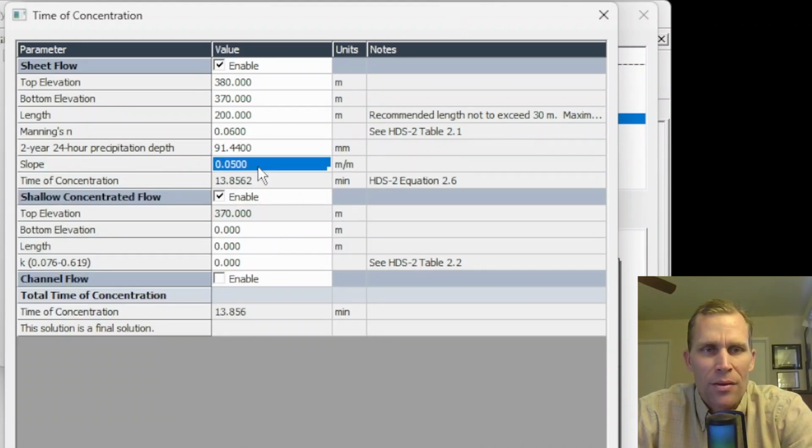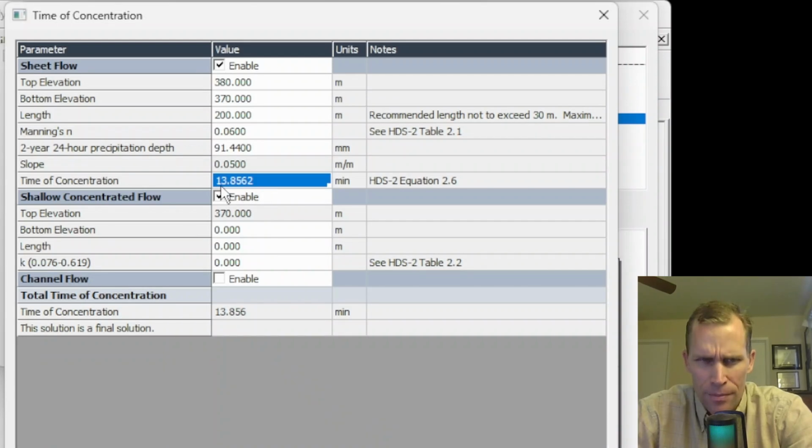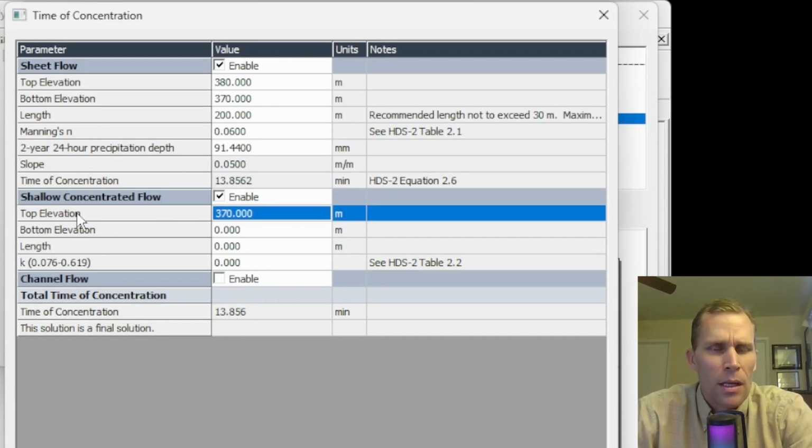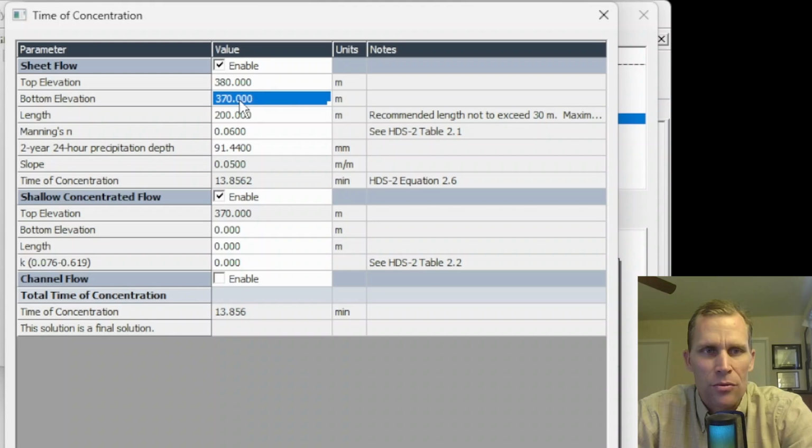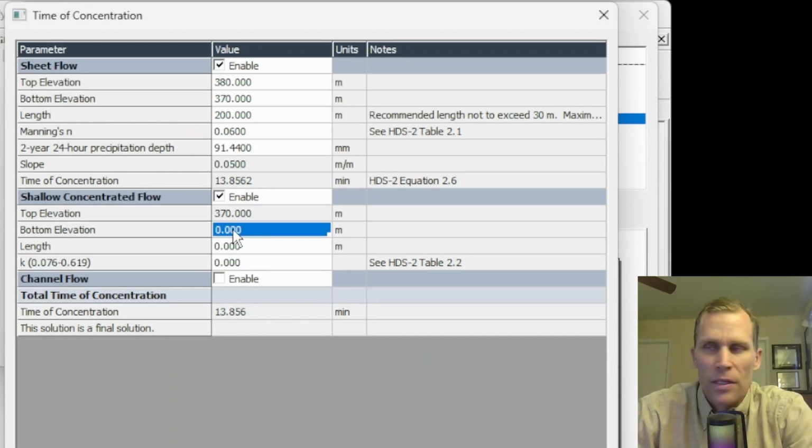Okay, so it's giving me the slope of 5% and the time of concentration is 13.85 minutes. All right, so that is the time of concentration contribution from the sheet flow. We then need to add in the shallow concentrated flow time of concentration to get our total time of concentration. The top elevation is 370, that's correct, which is actually a disabled field because it's set to whatever the bottom elevation is for the sheet flow.